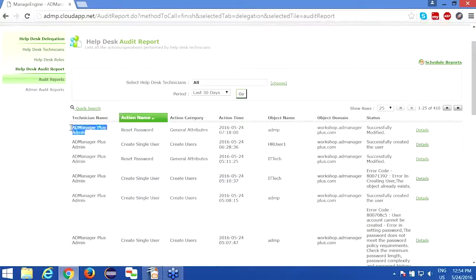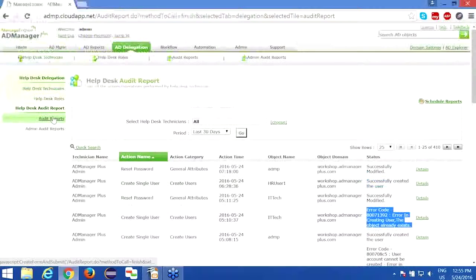Say for example, who created this user account, who modified it, who initiated this process, and what operation has been done on what object. You can also get to know at what time this action has been done, and whether it has been successfully modified or it encountered an error. You can have all these options under audit reports. In a similar way, you can also schedule these reports to be exported or to be mailed to you, and you can configure all these options under schedule reports.